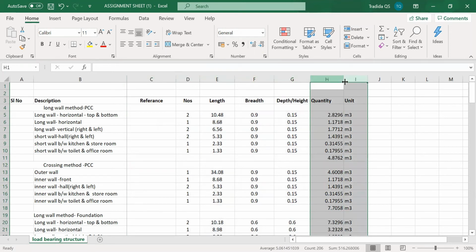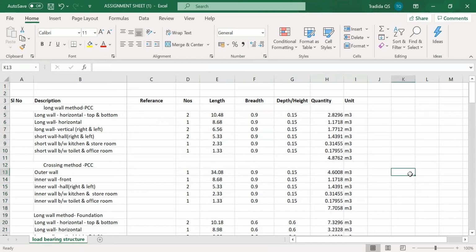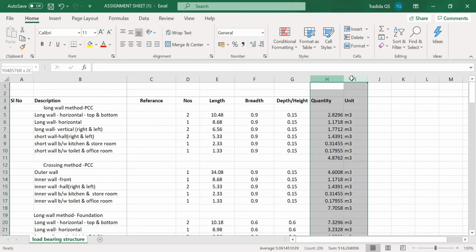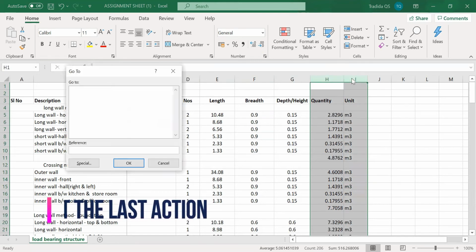Now here two more cells I have left to center align. I don't have to go and do the center align again. There is a shortcut, that is F4. By pressing the F4 button we can align it. I will show you how to do it. Select the two cells together, then we will press F4.